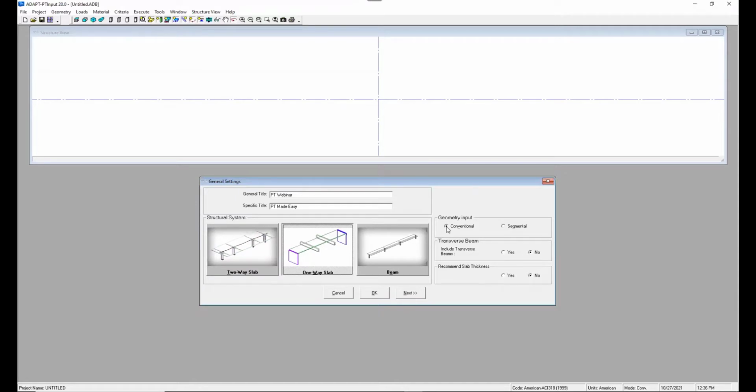Now there is this conventional option and this segmental option. The conventional option is really for the situation where your span doesn't vary in geometry, whereas the segmental is the opposite. If your geometry is varying from the beginning of the span to the end of the span, that's where you're going to use segmental. Say, for example, if you had an opening or a jog in this slab, that's where you'd want to use segmental. For this unit strip width, it's all uniform from the beginning of span to end span, so we're going to go ahead and use conventional.